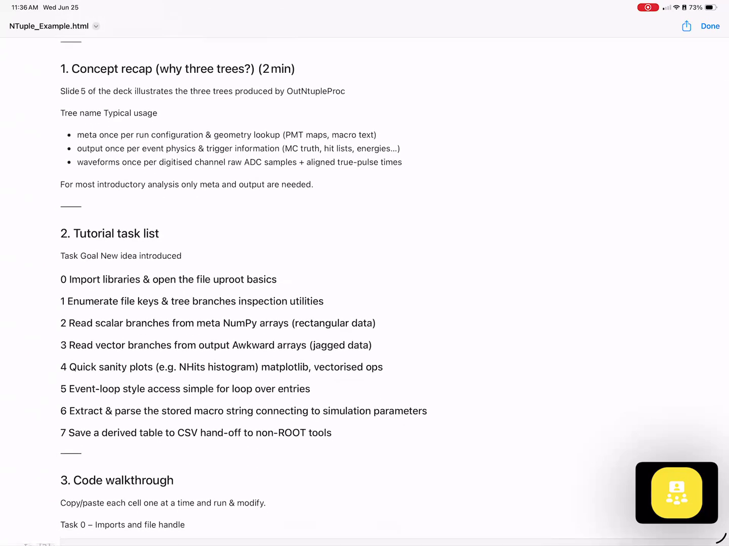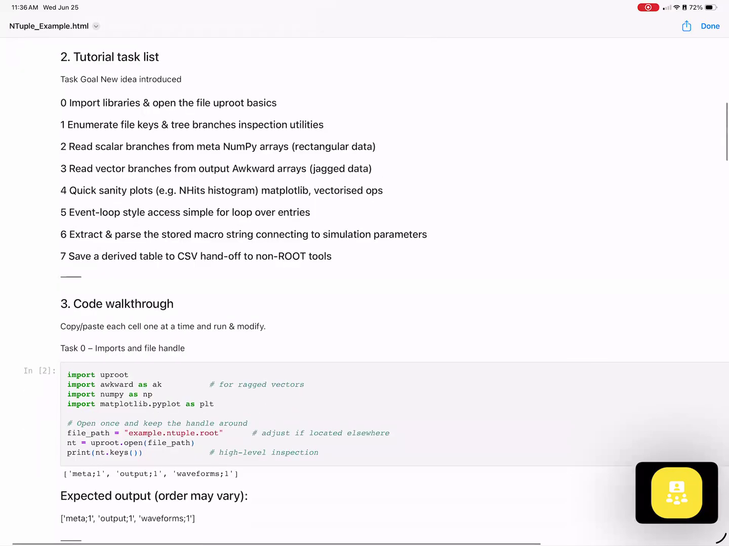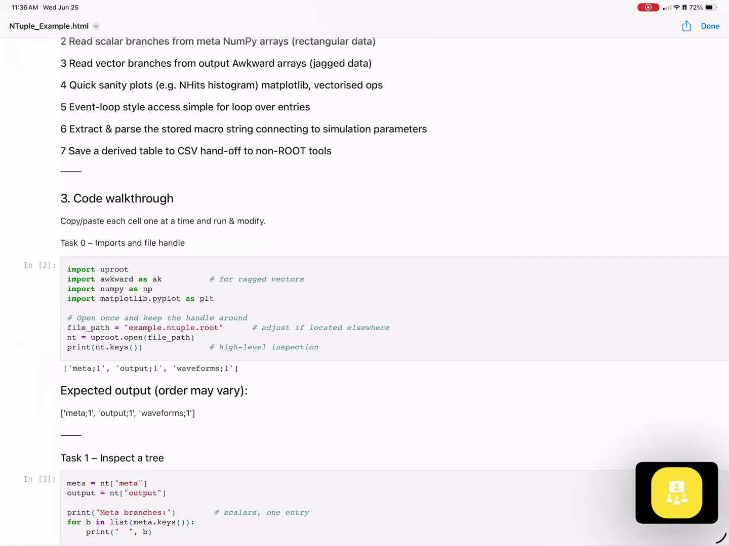And really, what I'm going to take a look at here is how you can navigate what's actually inside these ntuple files. It's very easy in Uproot. I'll show you an example of that, and just walk around, read some of these branches, read things like scalars and vectors, and make a quick sanity plot. This is just example code showing how you can open them, extract some of this data, perform some vectorized operations, plot a histogram, and then save the data in a different format.